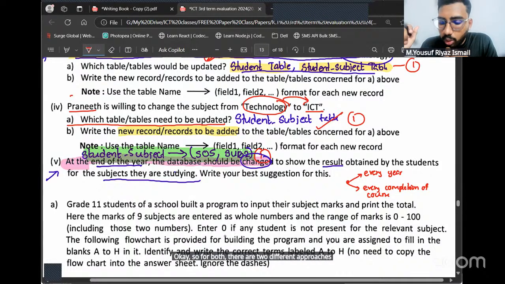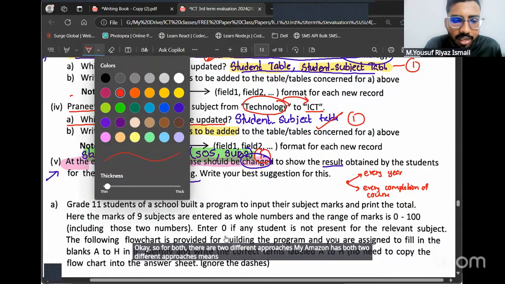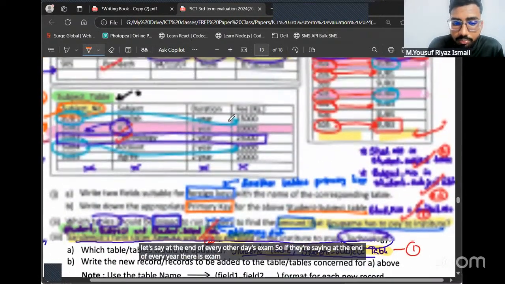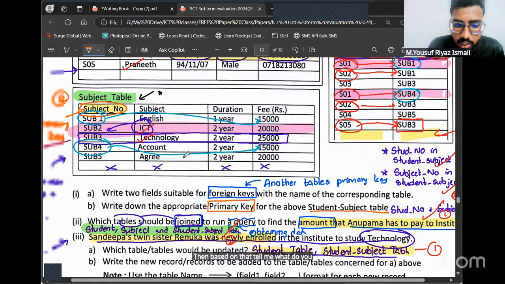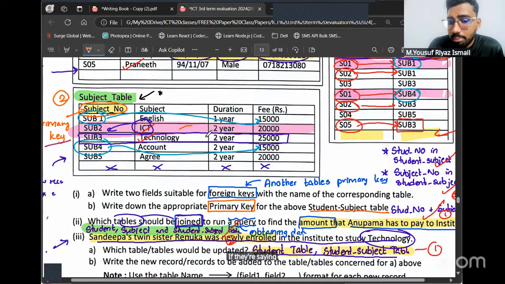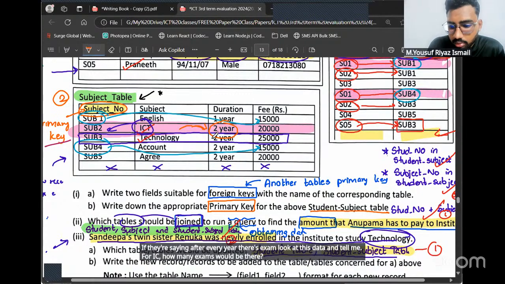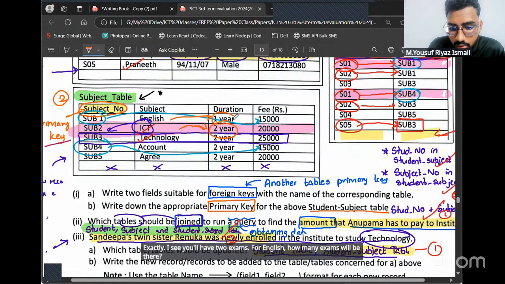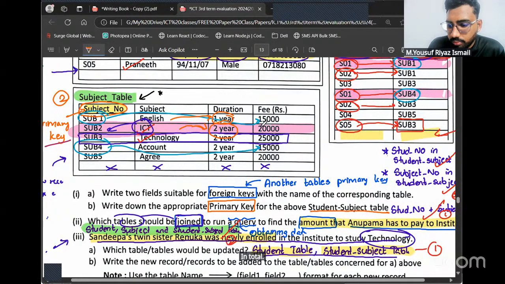Why I'm saying there are two different approaches means, imagine they're saying after every year there's an exam. Let's say at the end of every year there's an exam. Now, based on that, tell me, for ICT, how many exams will there be? Look at this data and tell me, for ICT, how many exams would there be? Exactly. ICT will have two exams. For English, how many exams will there be in total? Correct. English will have only one exam.